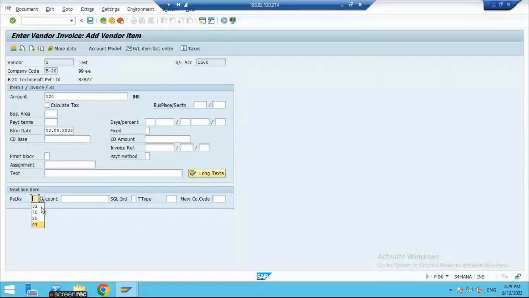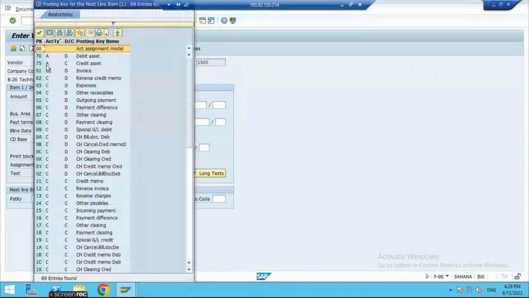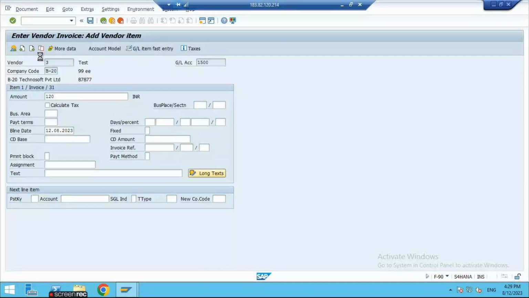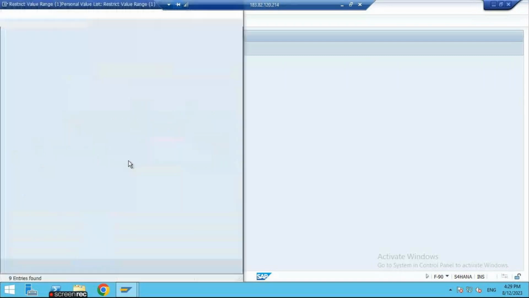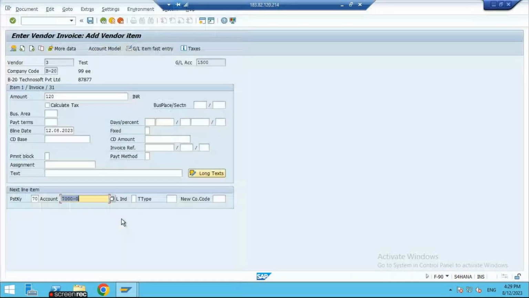Now I go to the posting key here. Pick up posting key 70. For an asset, you can just click on this so that you will get 70. Asset debit is 70, asset credit is 75. Now I want to debit the asset, so double-click 70 and enter the asset which you are purchasing, or you can go inside and pick up the asset account, 70000. And here there is the transaction type.